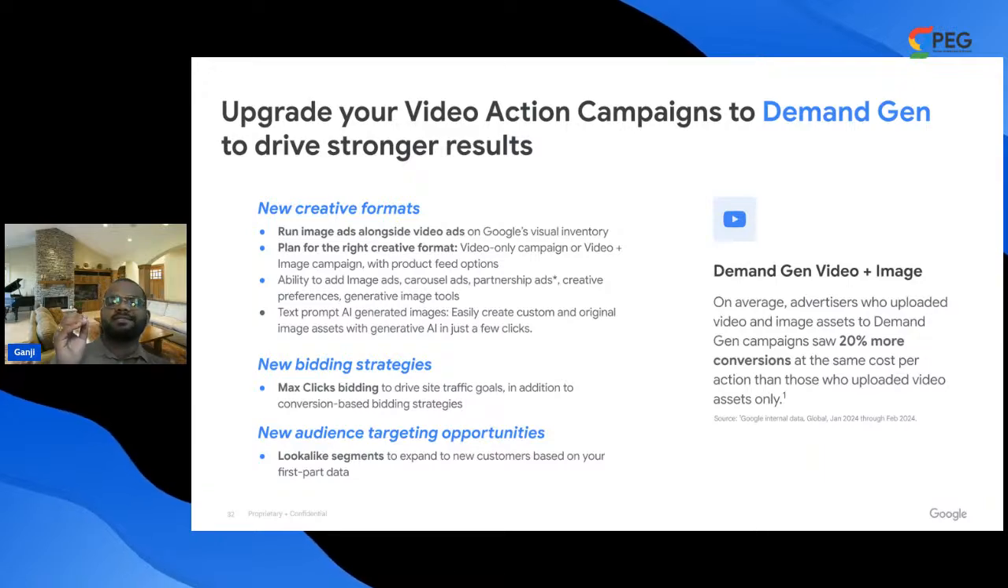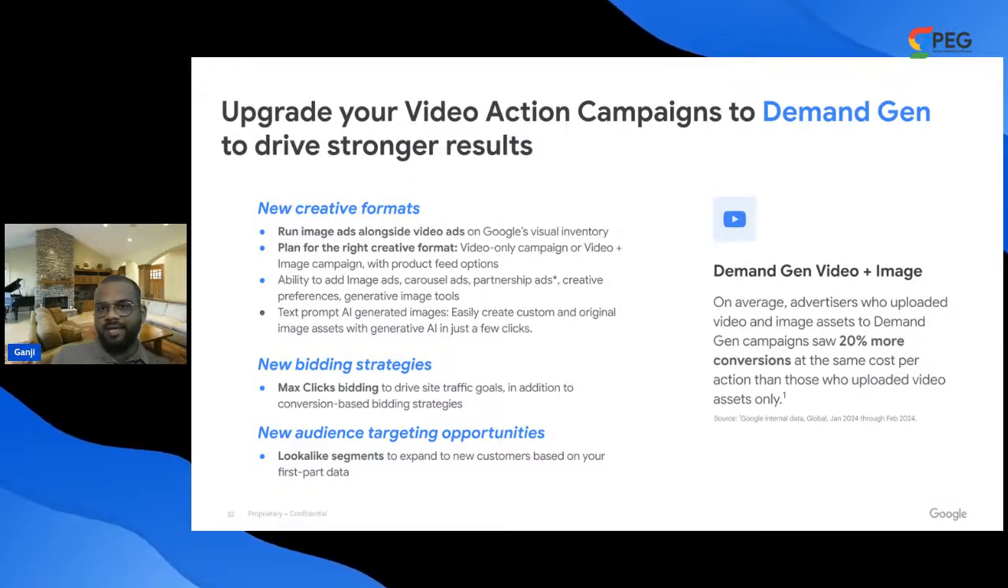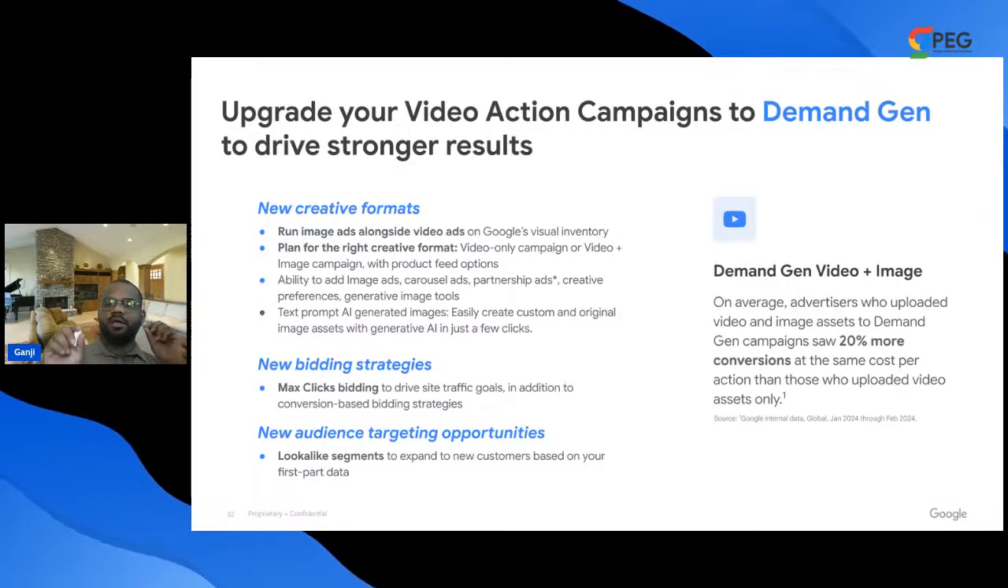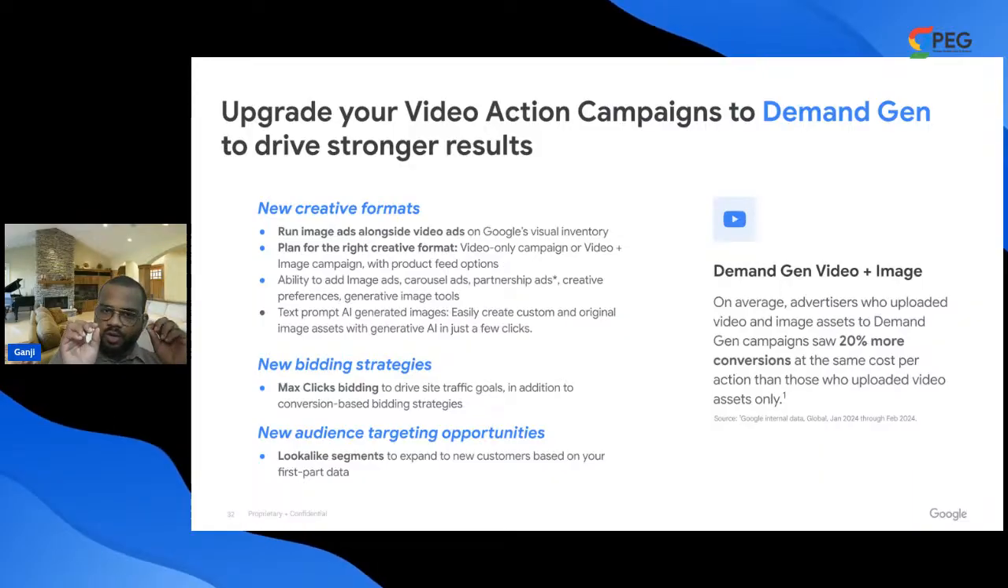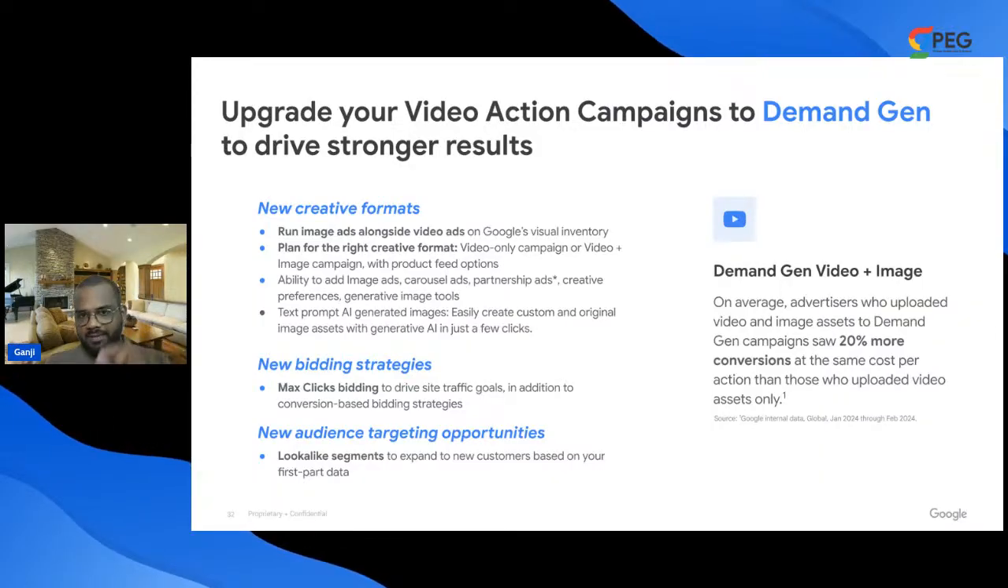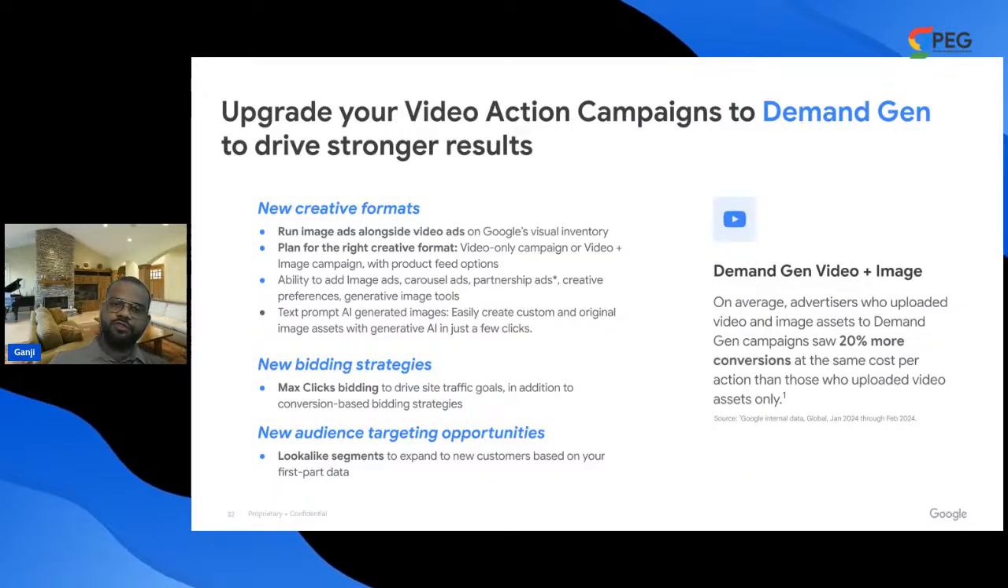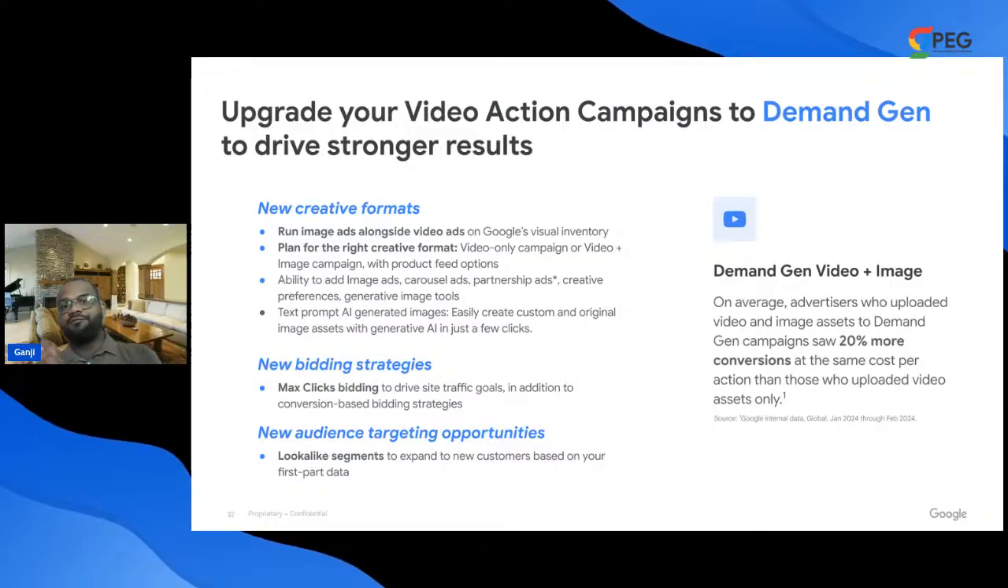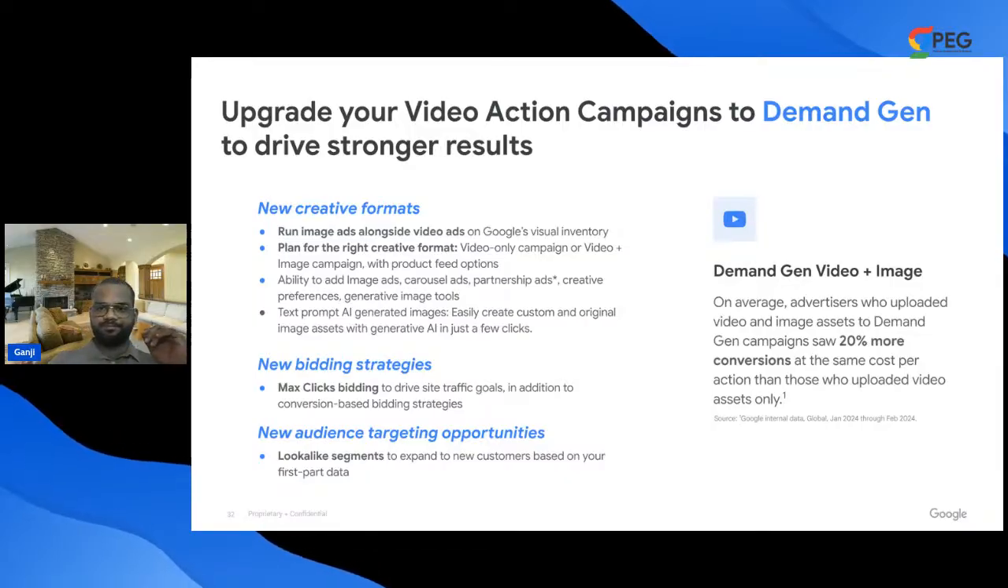You also get access to new bidding strategies like max click bidding and exciting new audience targeting opportunities such as lookalike segments. As a result, on average, advertisers who uploaded video and image assets to demand gen campaigns saw 20% more conversions at the same cost per action than those who uploaded video assets only.